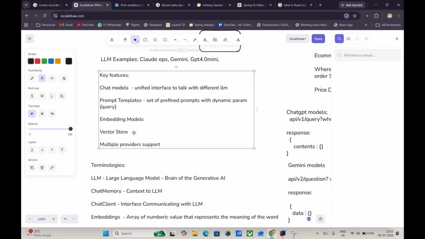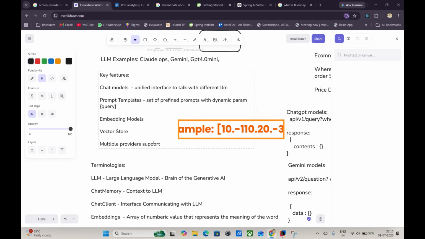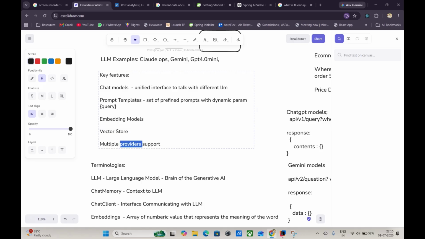Next, the vector store. The vector store is a database that stores the embeddings. Here the embedding represents an array of numerical numbers. It is not just a number; it gives the meaning. Embeddings related to the same meaning come under similarity, and similar ones are grouped together. Next, multiple provider support. We can invoke Gemini APIs, OpenAI APIs, and all.